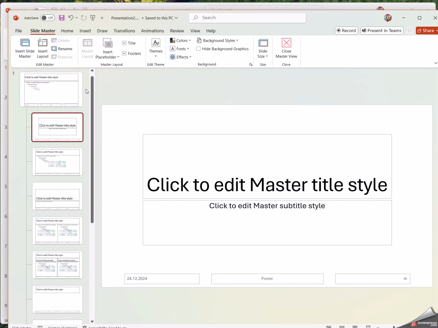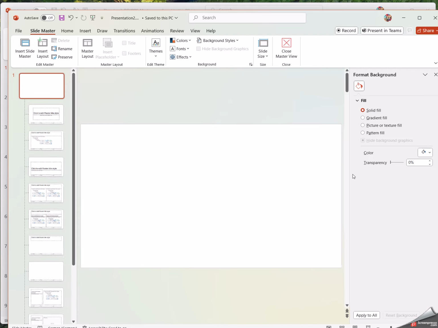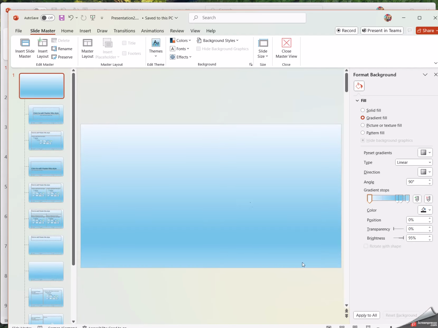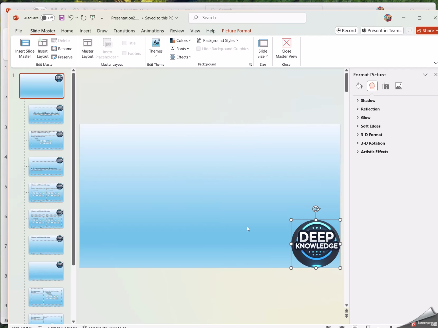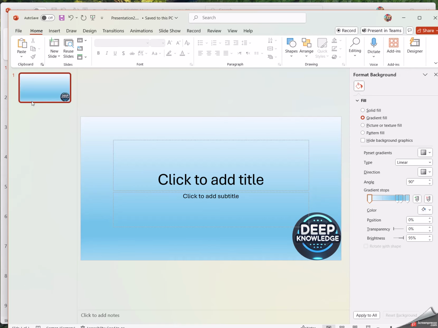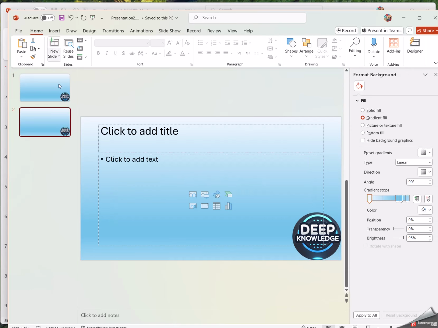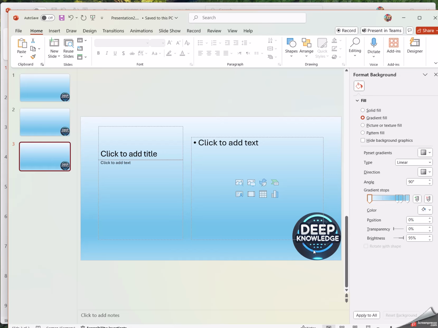Go to the master slide, go to the top. I need to change the background color here, and maybe I have to insert this object here. Let me save and close, and create a new slide. You can see it's automatically inserted here. I don't need to insert it manually. And if I select another slide format, this was two columns, it will also be inserted here.